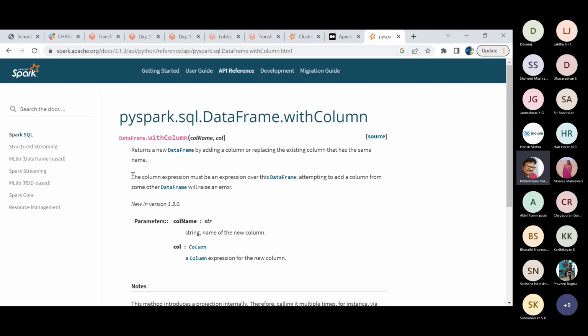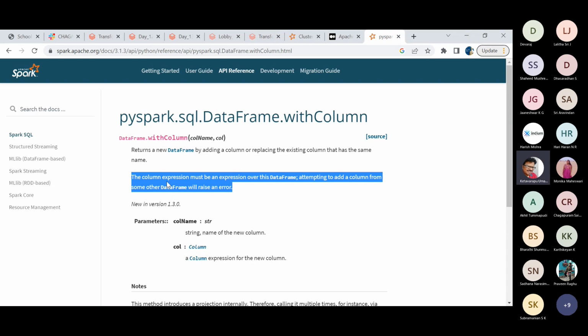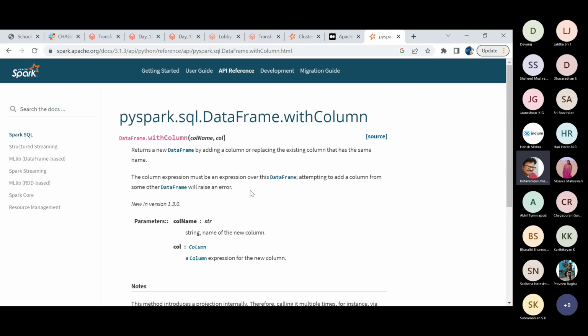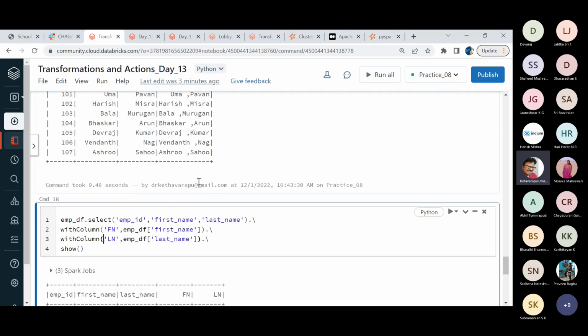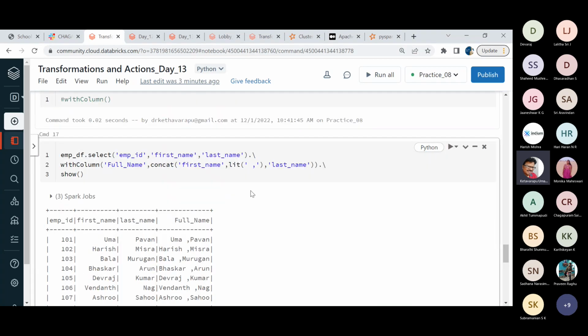See here, this point is important. The column expression must be an expression over this data frame only. Attempting to add a column from some other data frame will raise an error. That is quite logical. I can't simply add some other column from the other data frame; it won't be allowed. From the same data frame, whatever activity you want to perform, you can perform that operation.